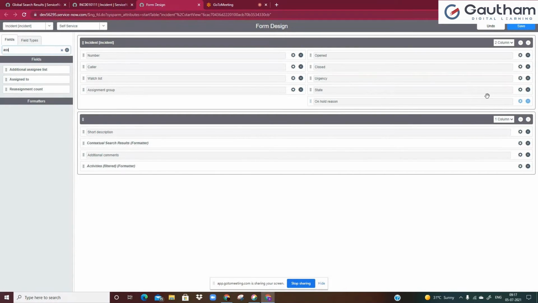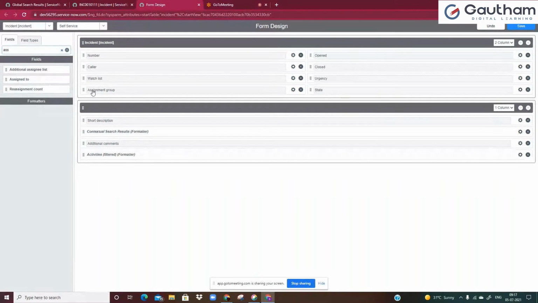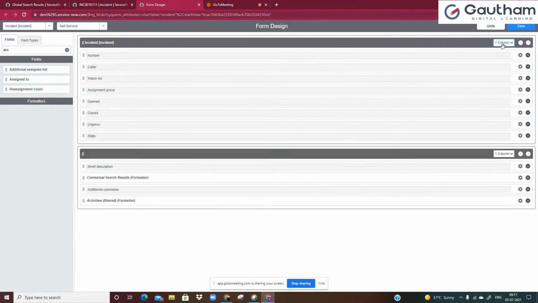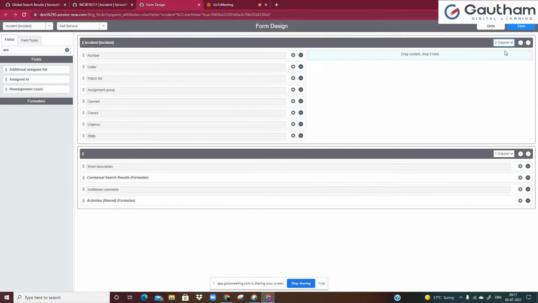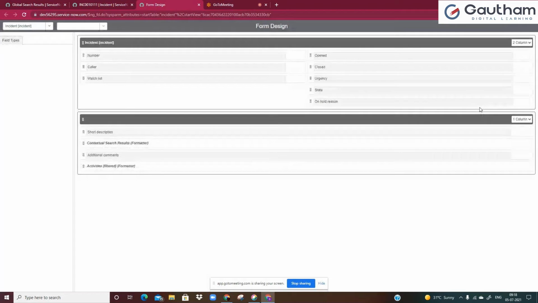and I feel we do not want to show the on hold reason field to this user, right? I can remove it from here and save this up. So as I told you another day, we can make it as one column or make it as two columns, right? And again, we have options to add sections and remove sections.